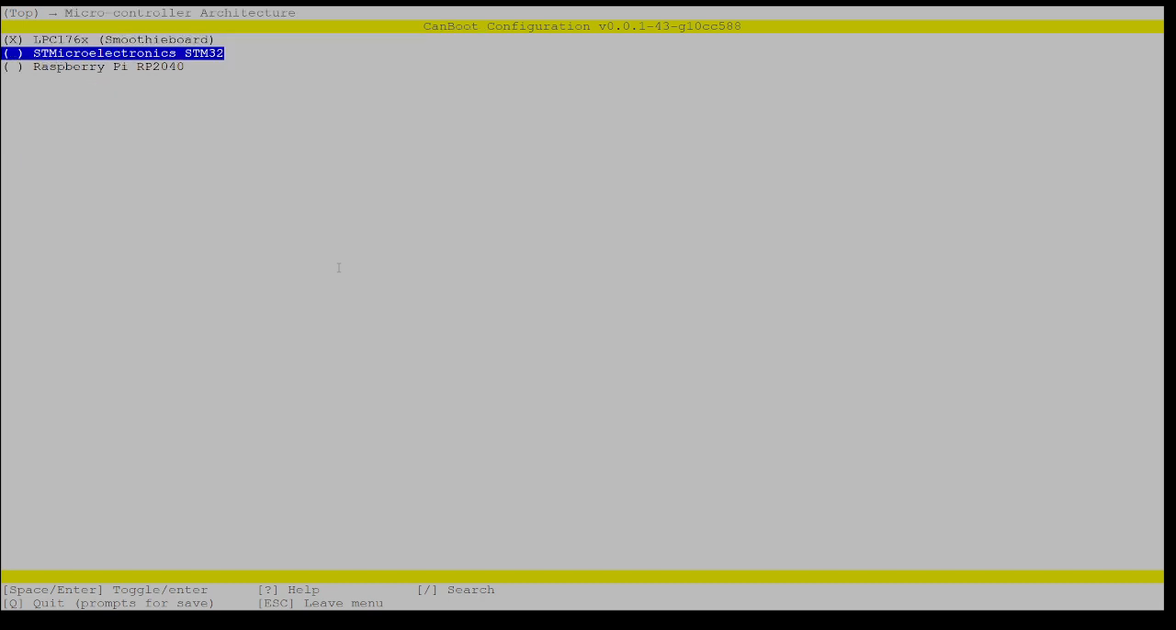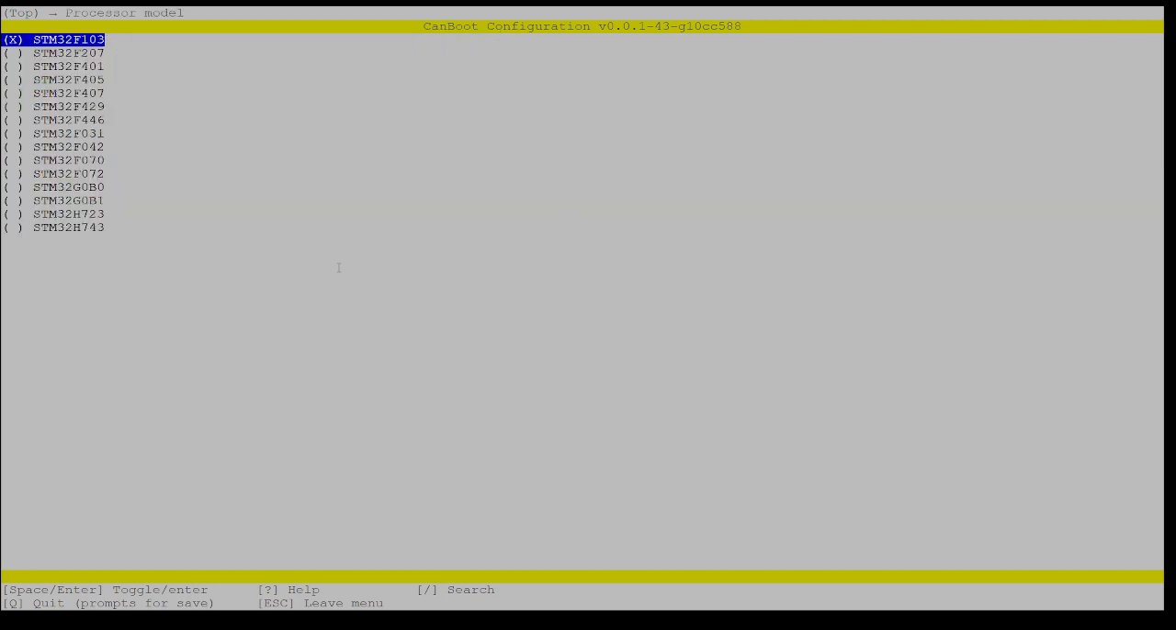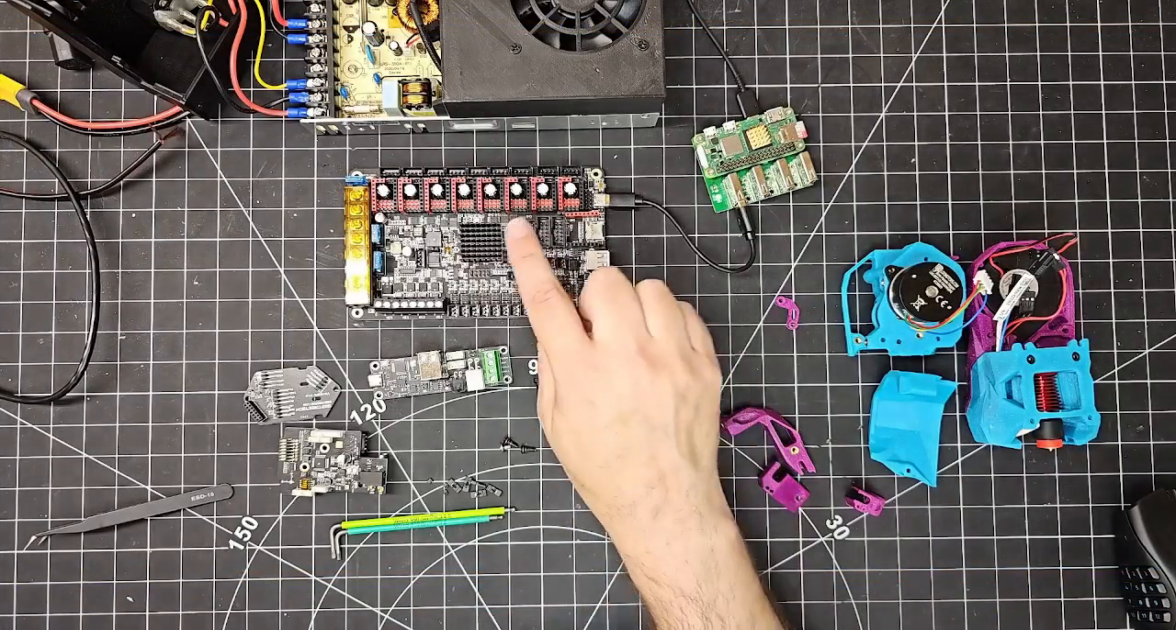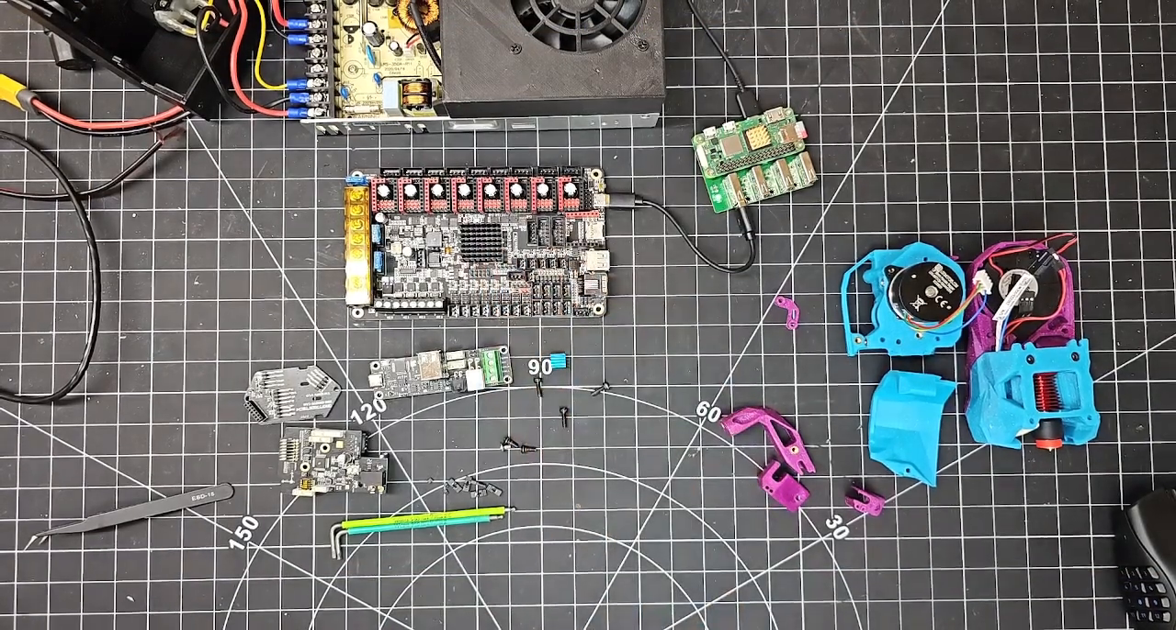So we need to change the microcontroller architecture to STM32. Processor type, in this case, my board is an F446 board. If you have a different chip on your Octopus, and that chip is underneath this heatsink, I know it's a 446 because I looked at it previously. But if you want to know what chip your board is running, it'll be the one in this location on the board right below where this heatsink is currently mounted. So do be sure that you're building the firmware for the correct chipset.